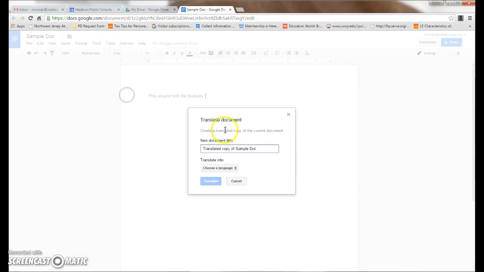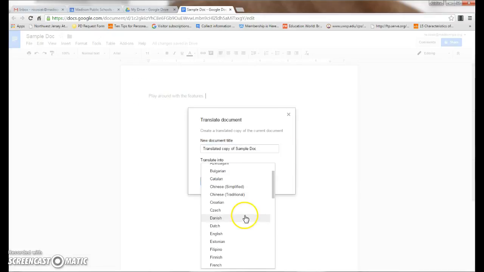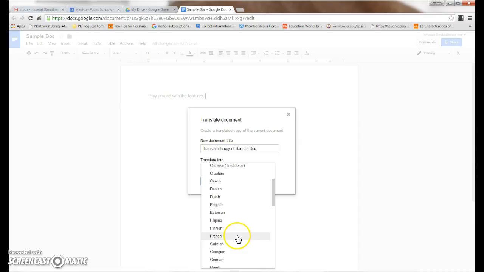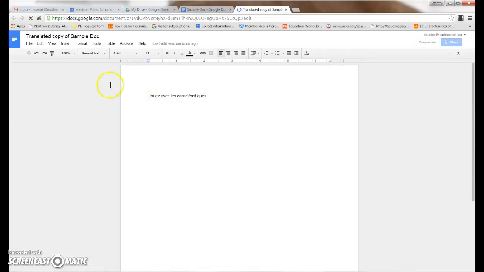If you wanted to translate it, you could click and choose a language and say, okay, I'm going to translate it to French. Click it, and then it's going to translate it. So that's really nice, and it also opens a new document, so you can go back and forth, and you could probably save two, and then save one as the English version, one as the French version if you wanted to.